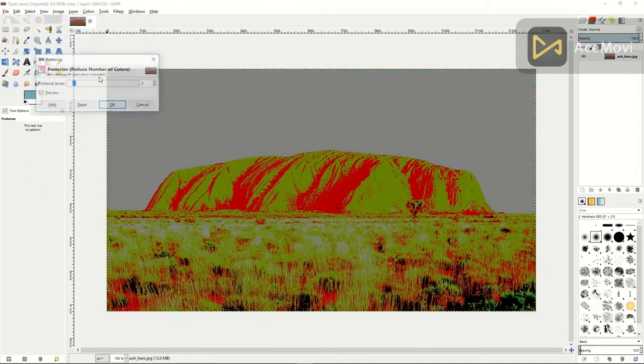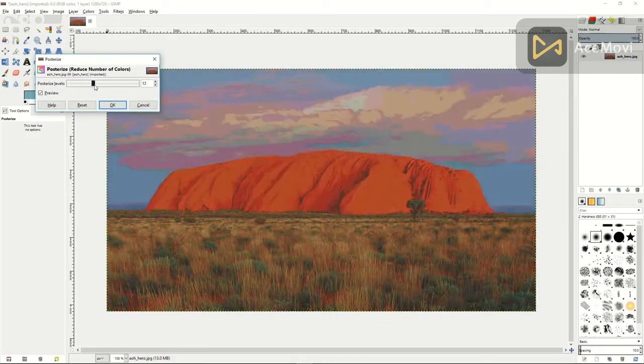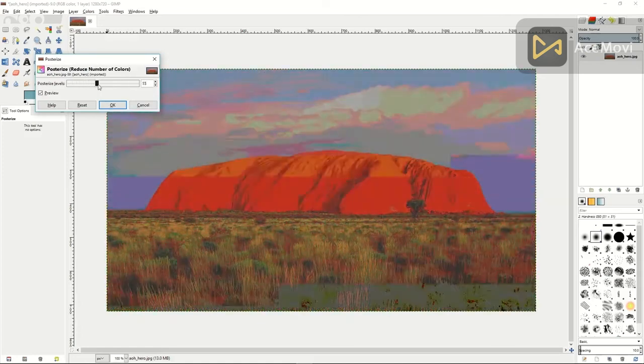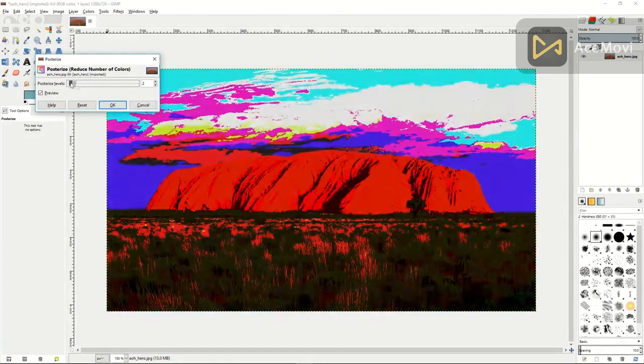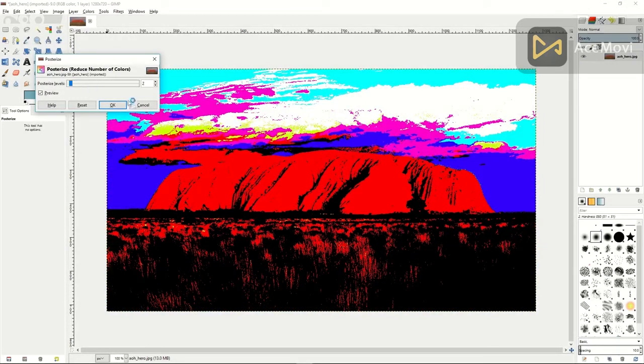If you go to posterize, it creates an image that reduces its colors into various channels of colors. You don't see many colors if you go lower on the posterize level. That looks like it was created in older graphics editors.